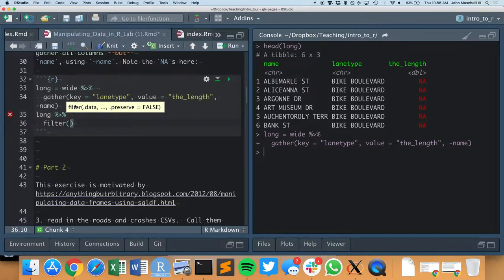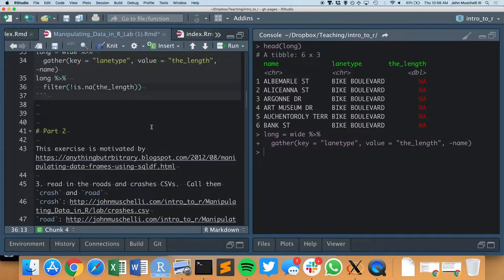How do I test if something is NA? Is.na, and then the thing we want to put in there. And then we're going to use the exclamation point to reverse it. Is.na comes up true if it's missing. Now I'm going to say, give me everything but those. Flip it. Turns trues to falses.